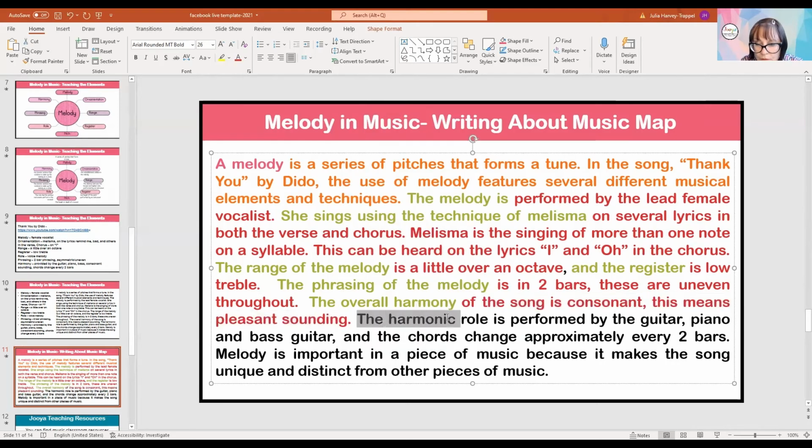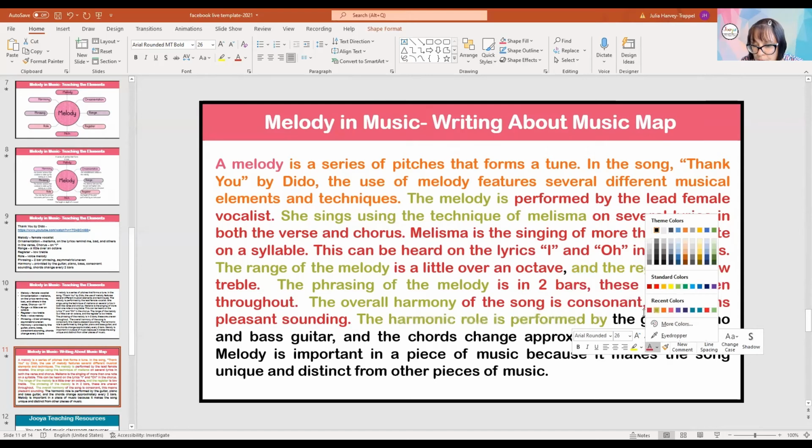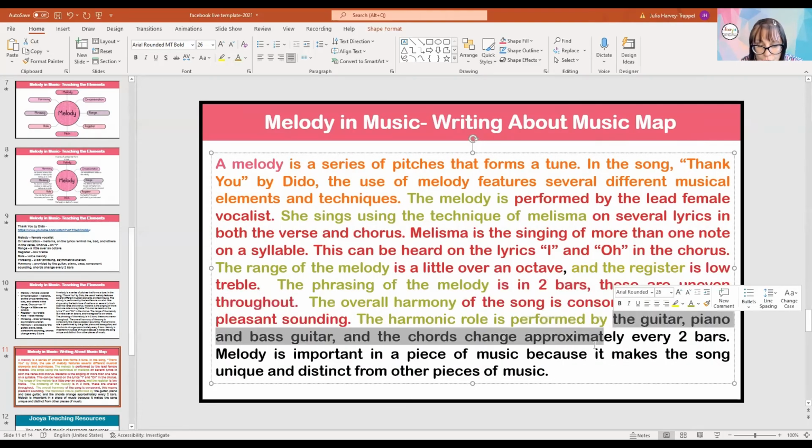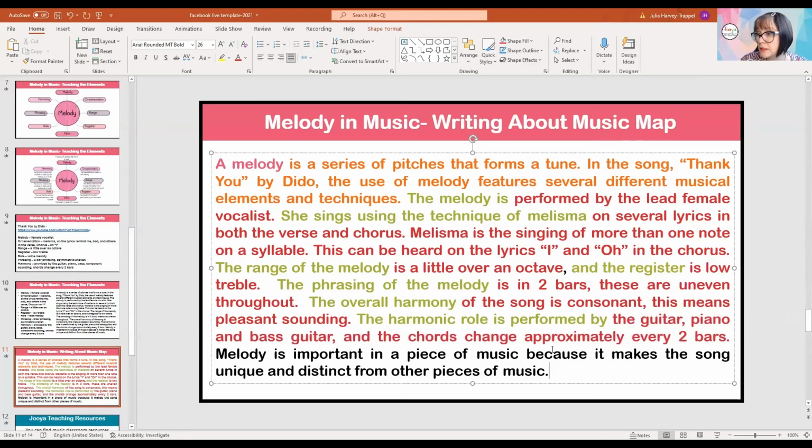The harmonic role is performed by, again, this is a sample. This is the specific sample. And then we've given the actual information there, saying what instruments are performing it at every 2 bars. Now, again, if we were expanding this and this was being written by a senior student, I would suggest that they would actually be talking about what the bass line's actually doing, what the guitar's doing, what the keyboard's doing, and how they're actually performing that harmonic role. But this is just for the purpose tonight.